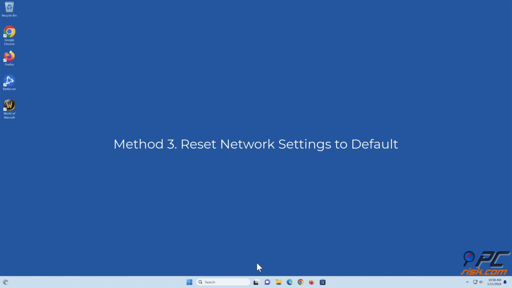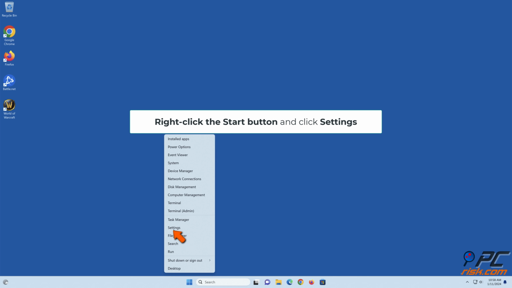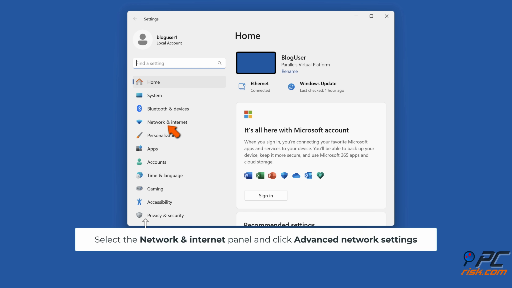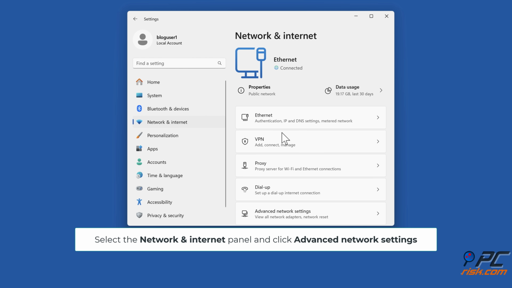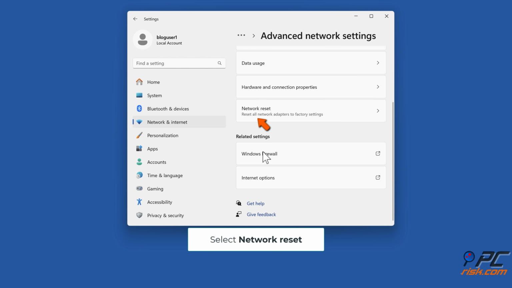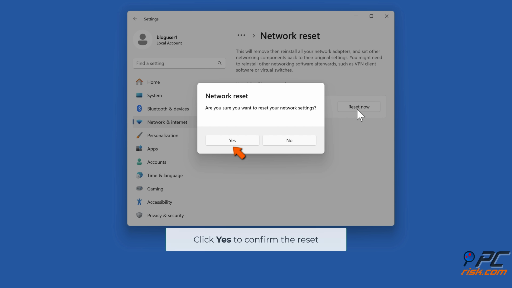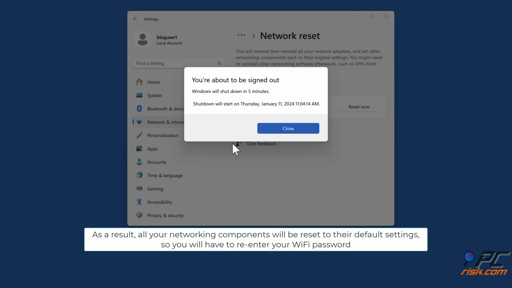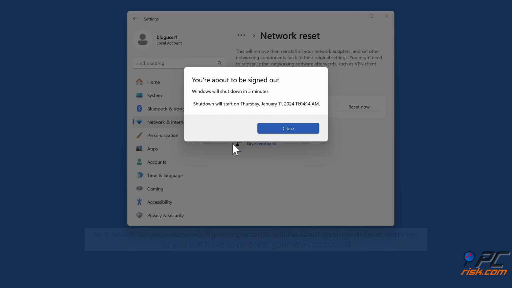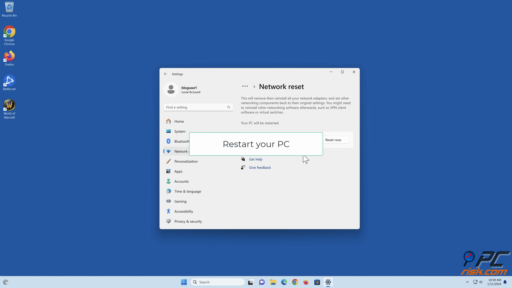Method 3. Reset network settings to default. Right-click the Start button and click Settings. Select the Network and Internet panel and click Advanced Network Settings. Select Network Reset. Click Reset Now. Click Yes to confirm the reset. As a result, all your networking components will be reset to their default settings, so you will have to re-enter your Wi-Fi password. Click Close when prompted. Restart your PC.